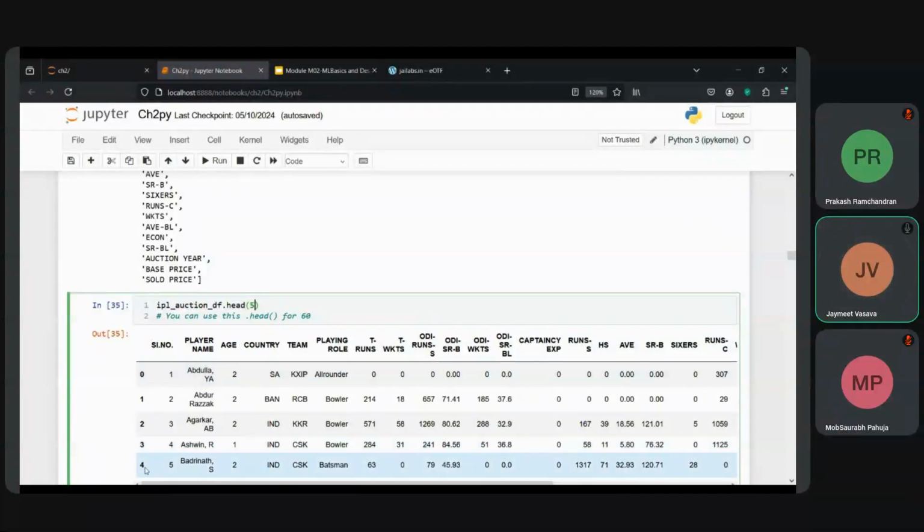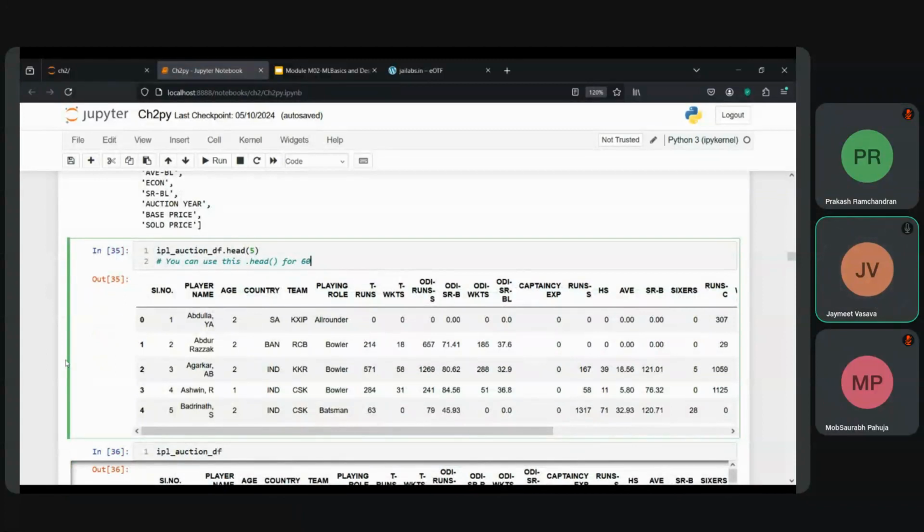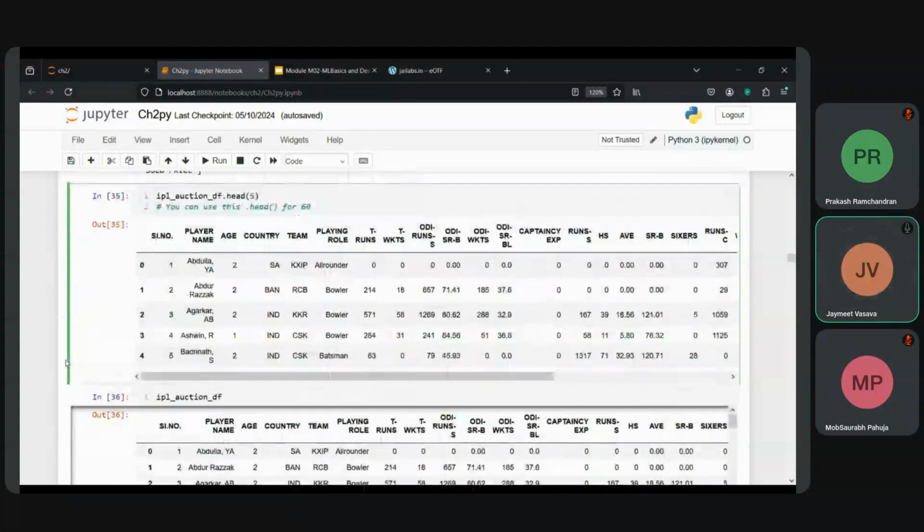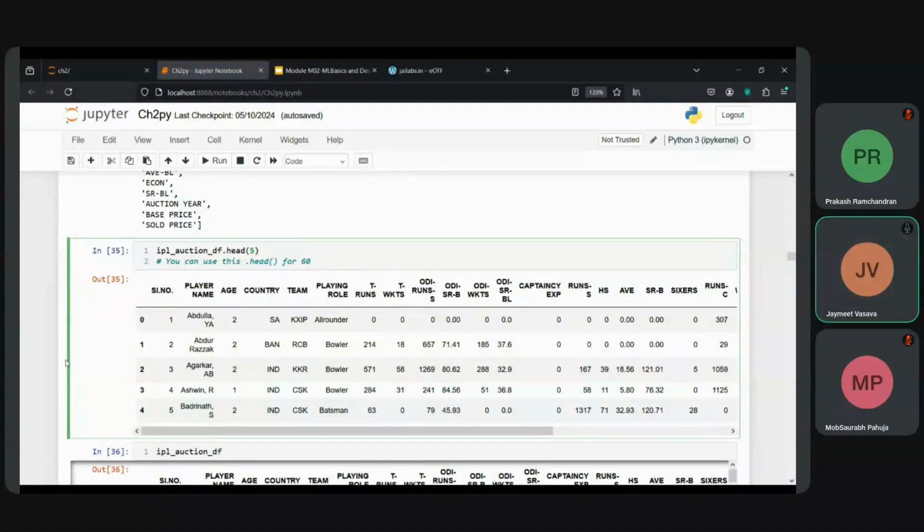So from 0 to 4, it displays this, and you can keep on doing it till 60. After 60, it will show the same result again and again. So you cannot use head for displaying the whole data set.